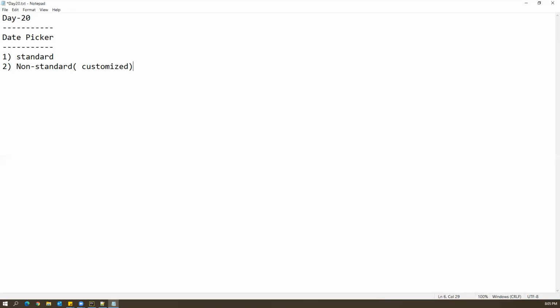Suppose if I look at a date picker on one application, the same kind of date picker you cannot see in some other applications. So that will be different from one application to another. It's a date picker only, but the design of the date picker will be different. And that is one reason. The other reason is that it is customized. Why are we calling it customized?